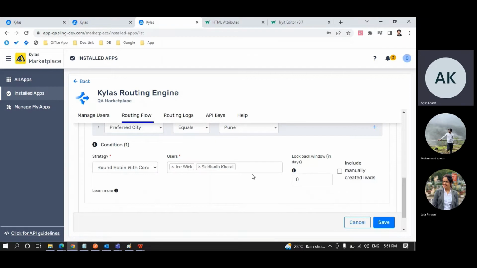When I say in a sequence manner, it means the way we are adding users in this user section. Let's take an example that I have got a lead for Pune location. Regardless of how many records Jovik has or Siddhant Karat has, it will first assign a record to Jovik and then Siddhant Karat, and this cycle will continue regardless of records or whatever load each user has.